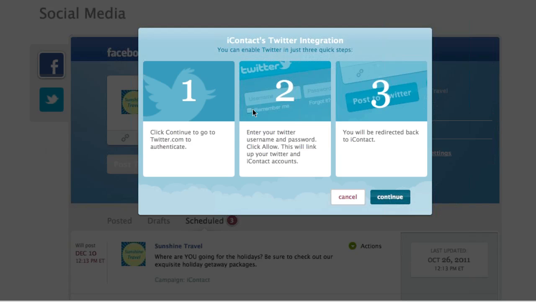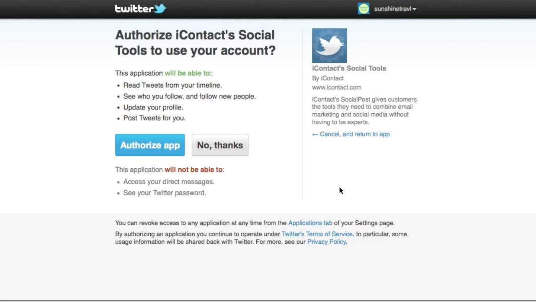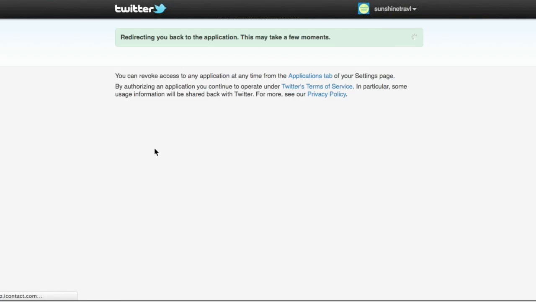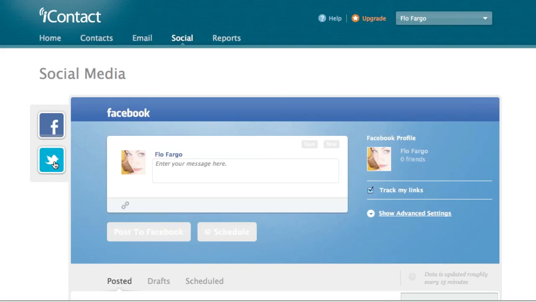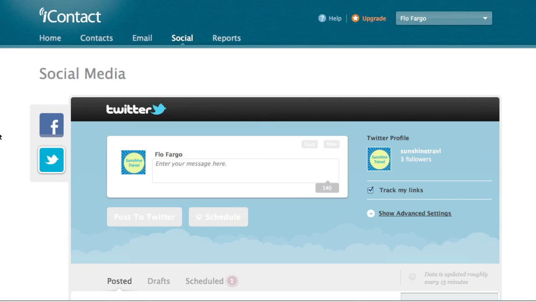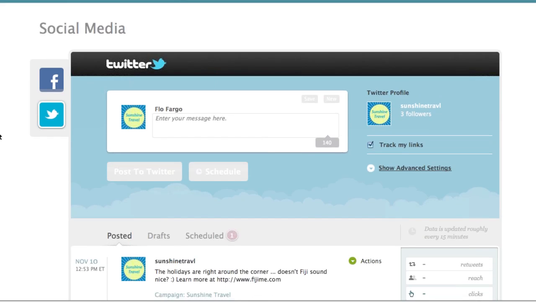We'll tell you the process by which this is going to happen. So if we click Continue, it's going to take us to Twitter for a second. It's going to ask us to authorize iContact to post to the Twitter account. So if you click Authorize App, Twitter will process that information and then take us back to iContact. And we've now enabled Twitter for this iContact account.